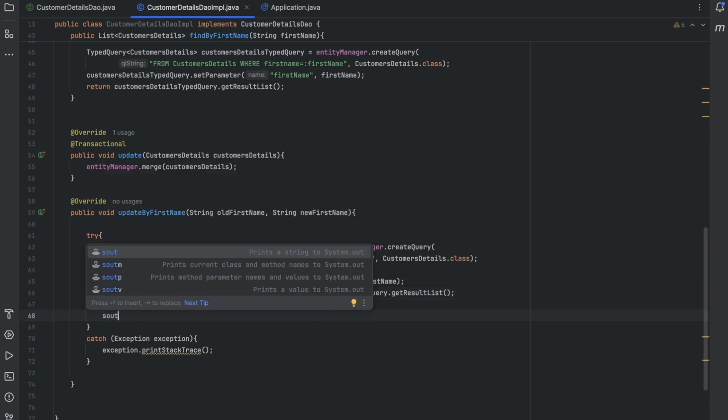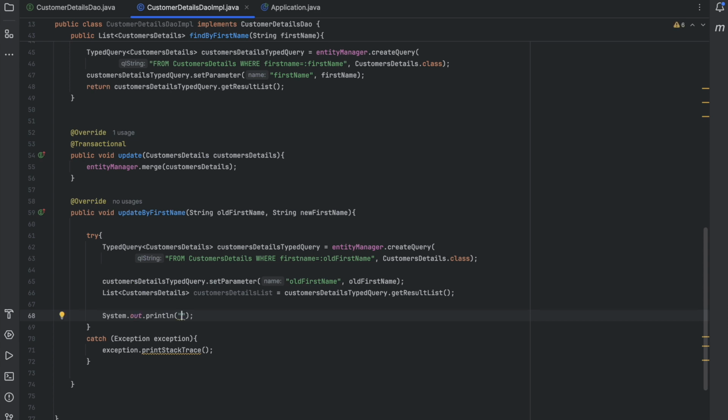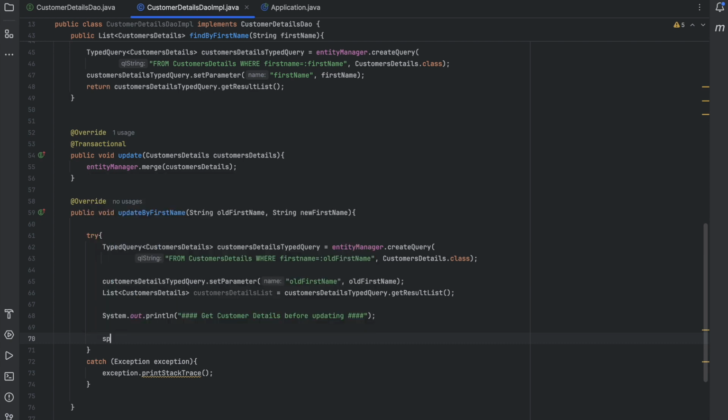Then we are first going to print our customer details before updating it. Now we will print our customer detail list in here.